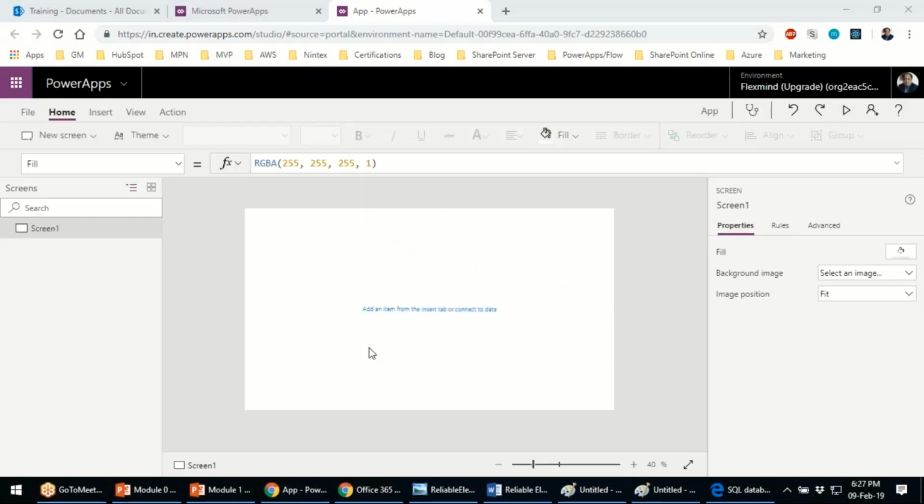Yeah, so this is a blank screen. On the left navigation, first of all let's get familiar with this Canvas Studio. This is your Canvas Studio. In this Canvas Studio, you have got a list of controls. First of all, look at this file option. Here on the top, you have got file, home, insert, view, action.